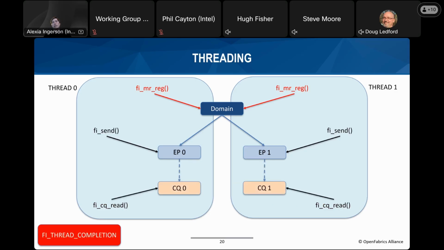A lot of applications started using this model, and this definitely helps. But the problem is that sends and receives on those endpoints are using shared domain resources. They're using the same AV, the same registered memory regions, everything. So if they need to look up information in the domain, there is still locking that needs to happen to control access to those resources. So again, it's better, but you still have a lot of bottlenecking on the data path because of the domain.